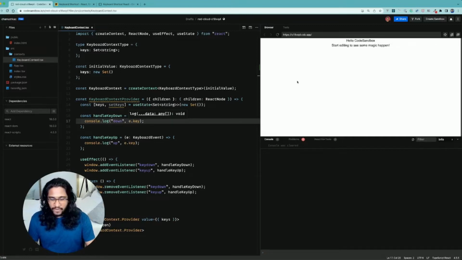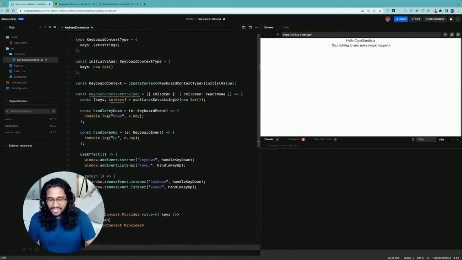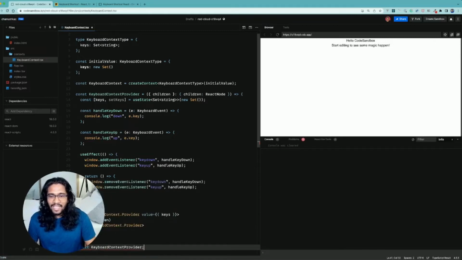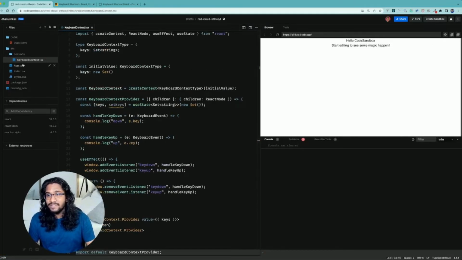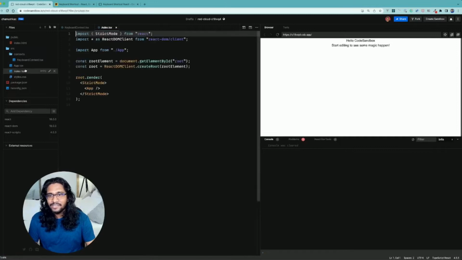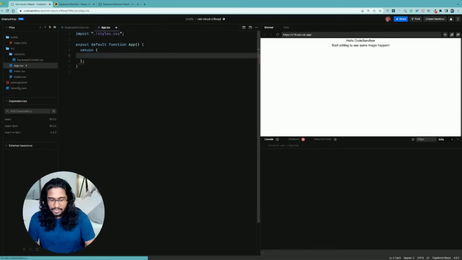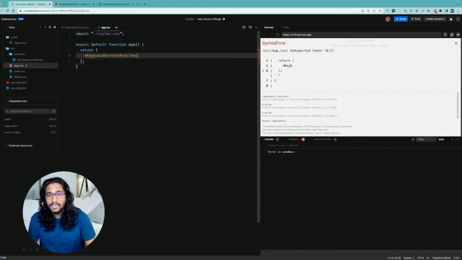So when I'm pressing keys, I'm not getting anything. Why? Because one thing is I'm not exporting this keyboard context provider, and actually it should be export default. Wait, yeah, export default, and I should use it in our application, right? Actually, let's use it here. Okay, I'm going to add this and the keyboard context provider.